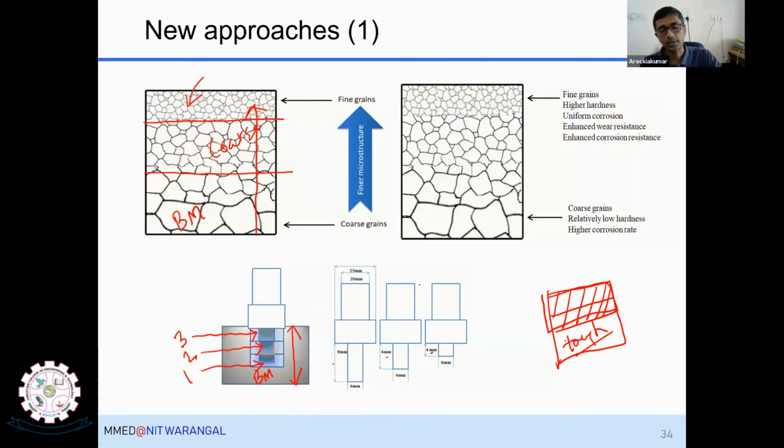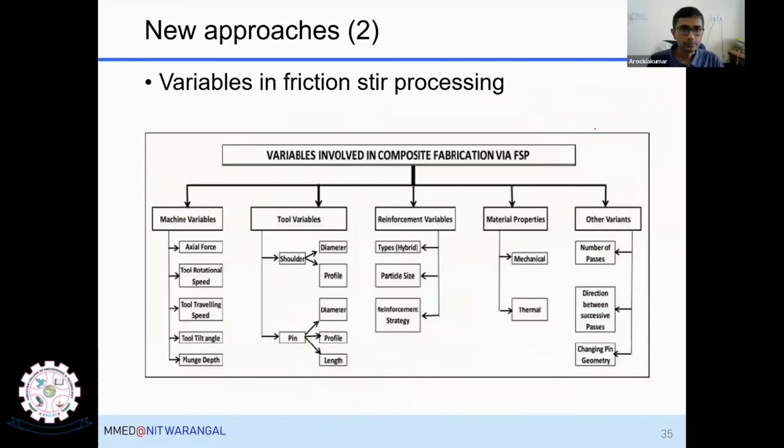So such a microstructure can be developed using FSP by doing this kind of thing. So you have generated very fine grains, and it would exhibit high hardness, uniform corrosion, enhanced wear resistance. So all these things are the properties of that. Then we know that there are a lot of process variables for FSP.